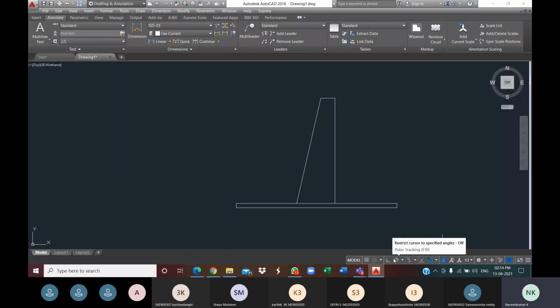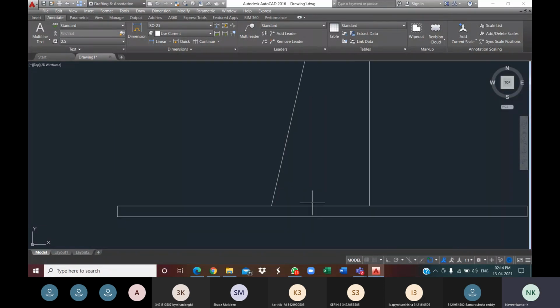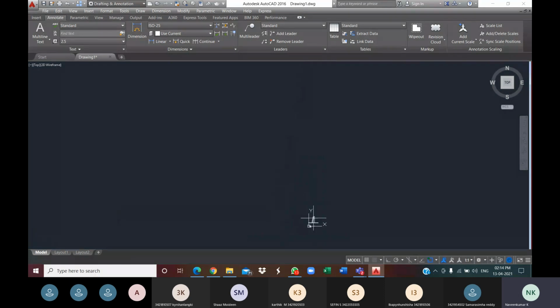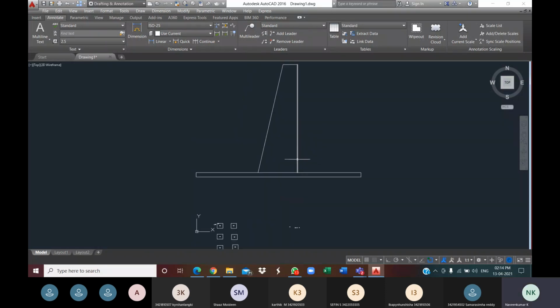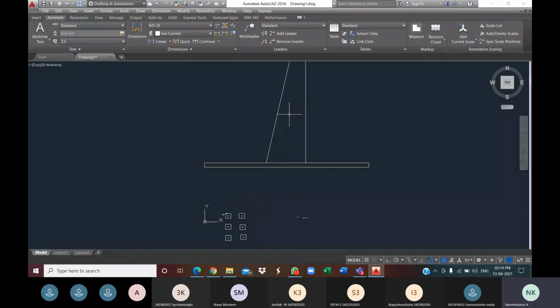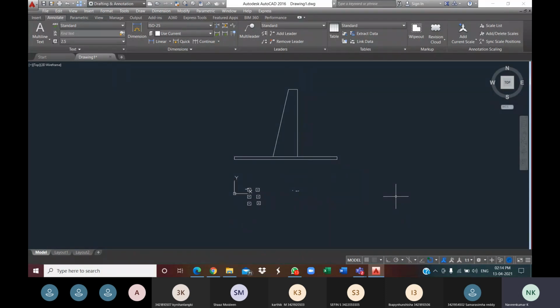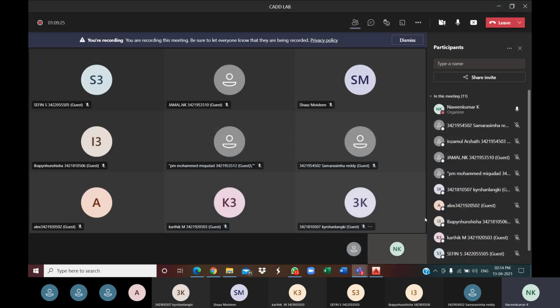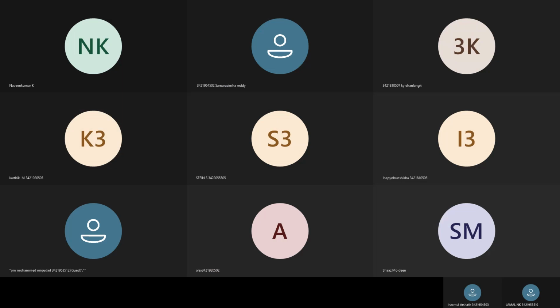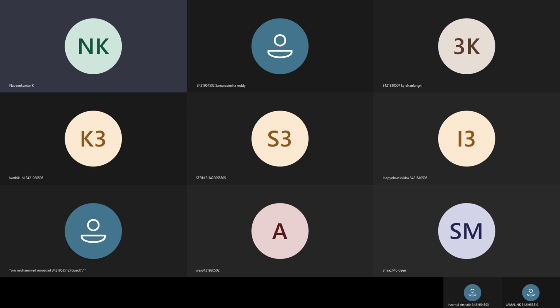For the slanting line, during that time you have to turn off the ortho option. So this will be the rough sketch of the retaining wall. Then you have to go for the detailing. While detailing, you use the commands to draw the retaining wall. So for today's class, what you're going to do is complete the observation for this retaining wall.